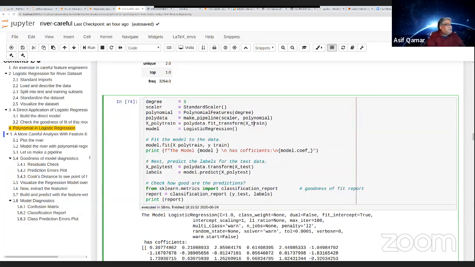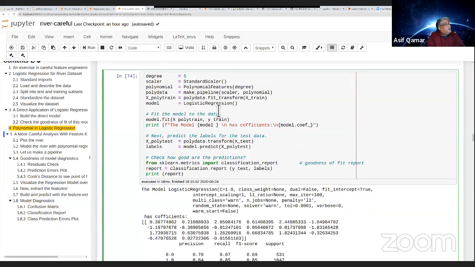So here we took the data and we got nicely scaled and polynomially expanded feature data. That is good. Then we apply a logistic regression model on this polynomially expanded data. Let's see if it works.